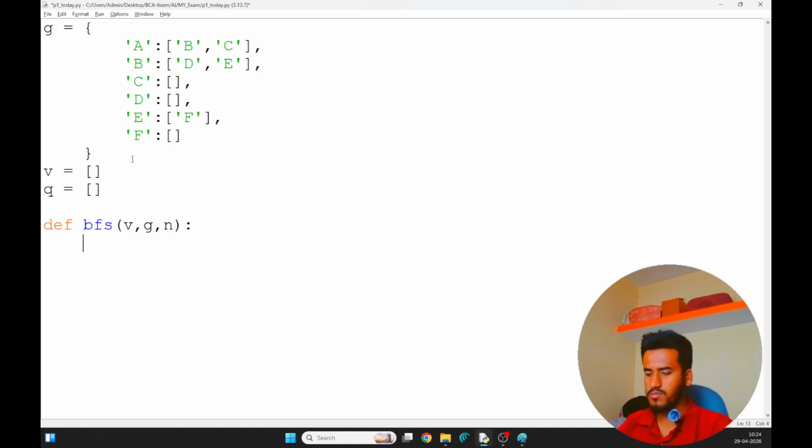So I will provide all this information, and here visited dot append. Append means we will add the particular node which I am passing, so I'll get to know what this n is and how to pass it. Okay, then we will have a q dot append, so we'll pass n. Okay, I will just write a while loop, while q.